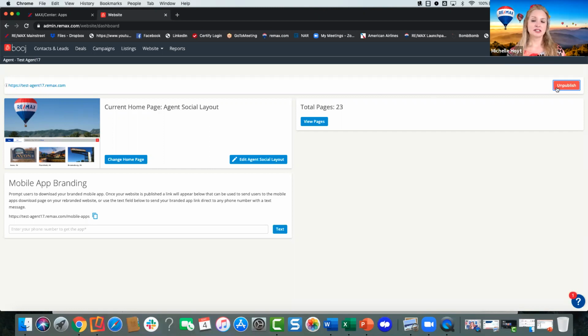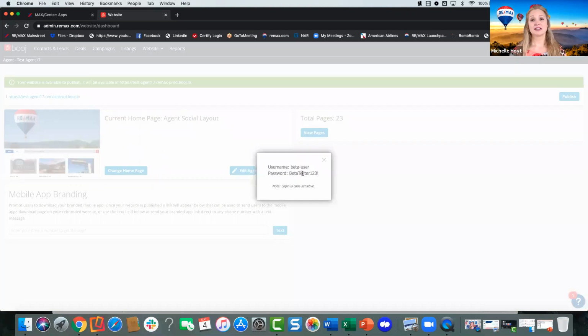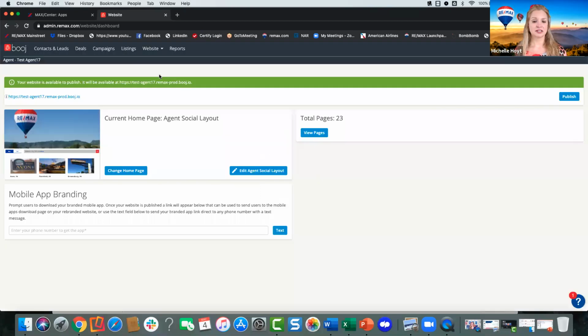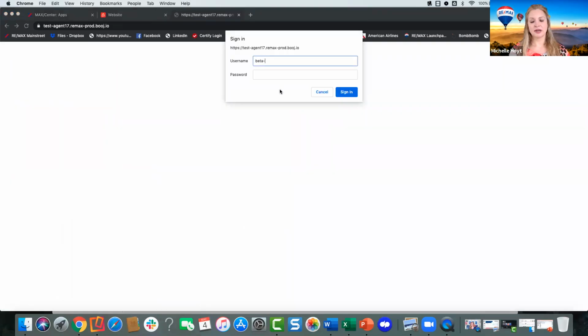So obviously again, if you're not ready, don't publish. But if you want to preview your site, you want to click here, but before you do, take note of this little i, because it's going to ask you to enter some credentials. And this is where they are: beta user, beta tester, 123 exclamation. That's what you're going to have to enter to preview your site before it's published. So when we click here, it's going to ask me to enter that information. So beta-user and then beta tester, 123 exclamation. This is how you're going to preview what your site looks like.